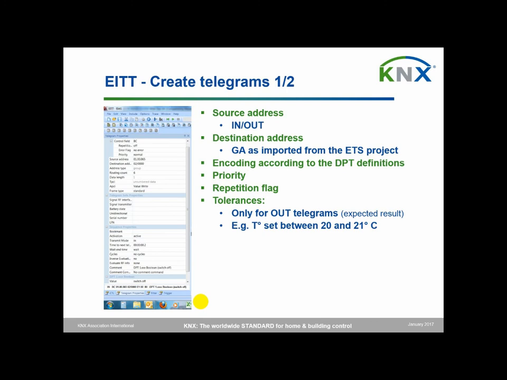The encoding of the telegram according to the data point definition. If it's temperature or whatever, you need to define which data point type. Priority is also an aspect, of course. Repetition flag, so is this a repeated telegram, yes or no? It's also possible to indicate some tolerances, especially in the case of, example given, temperature. This is really useful, very practical. This is actually only applicable for out telegrams, so that you can express, like, if the device would react, let's say between, like the example on the slide, 20 and 21 degrees, then this is, example given, an okay reaction, or whatever.